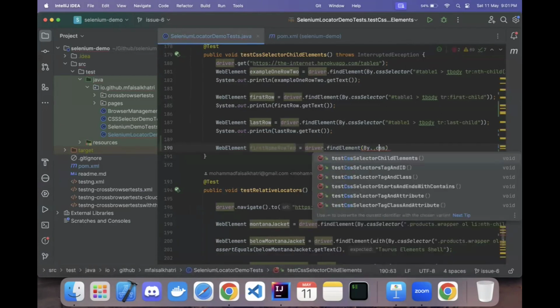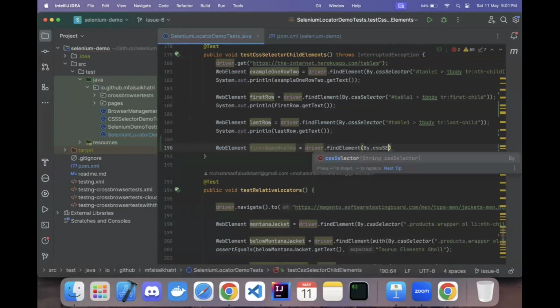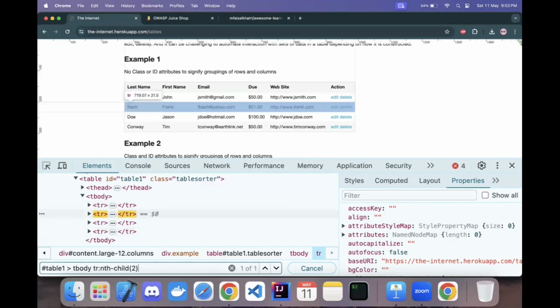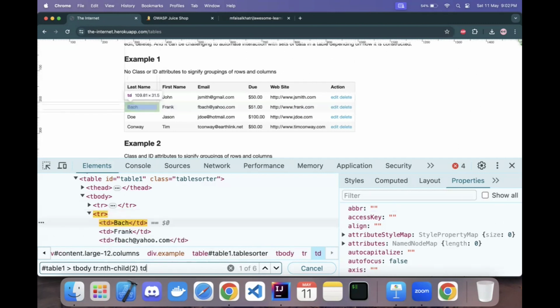In that case, what I'll do is first name row 2 equal to driver dot find element by dot CSS selector. We'll just make use of nth child to td nth child 2. This is how you can leverage the nth child again.